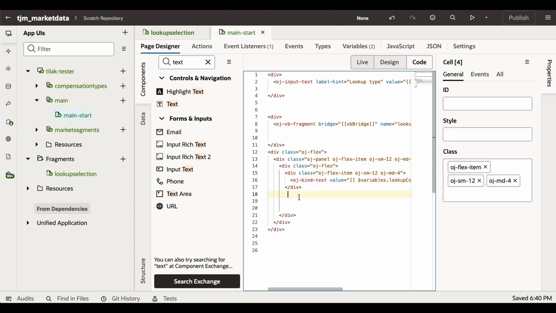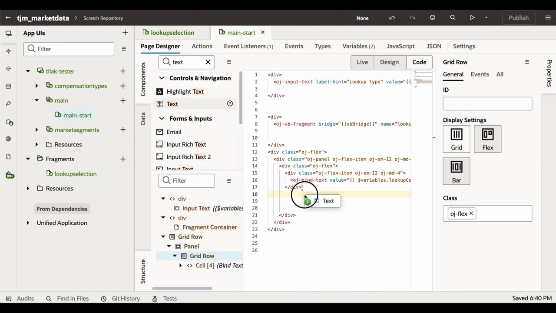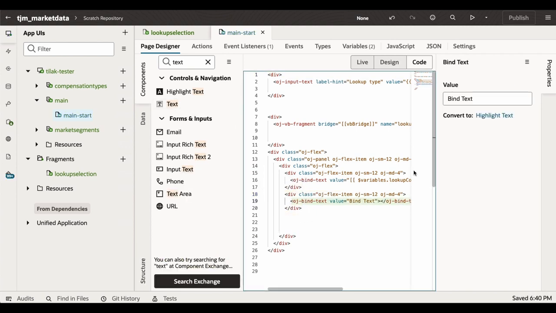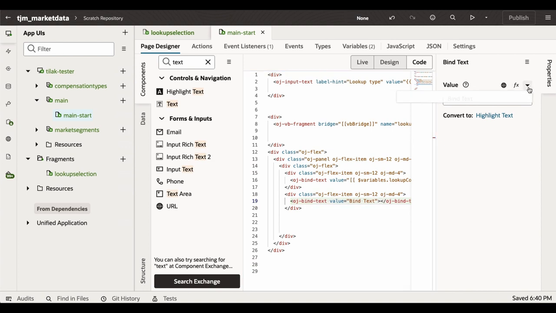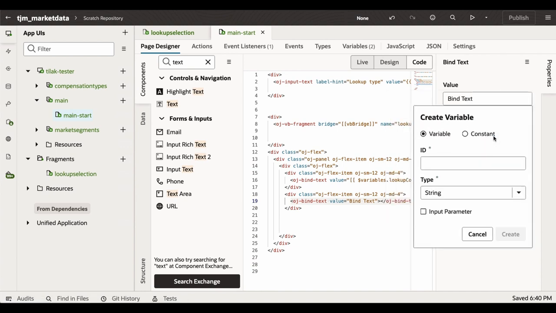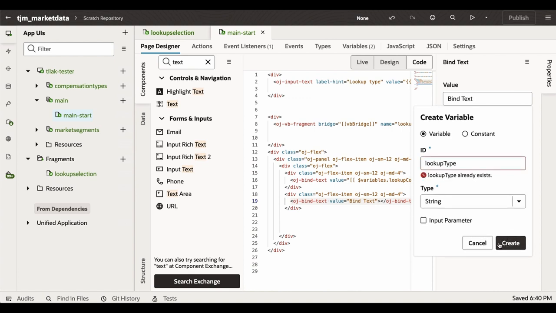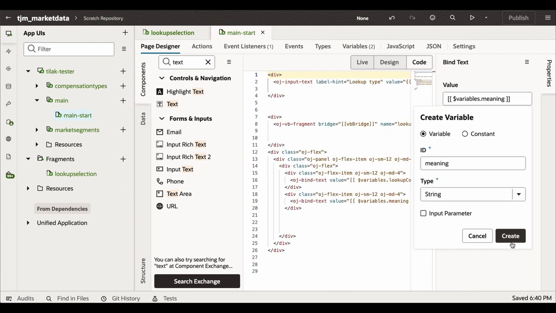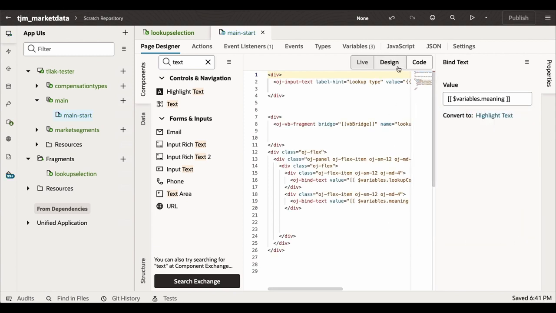And there's one more variable I'm going to pull in here, that would be lookup type. Create a variable, lookup type. That is the meaning. So meaning here. Now, if you are coming to the design, you are not seeing anything.